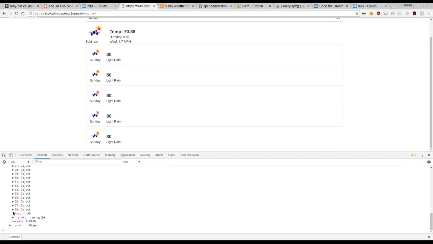Which one is this? 38. Let's look at the one at position 39. So that's 813 at 2100 hours. So that's like Sunday, five days from now at 9 o'clock, right?